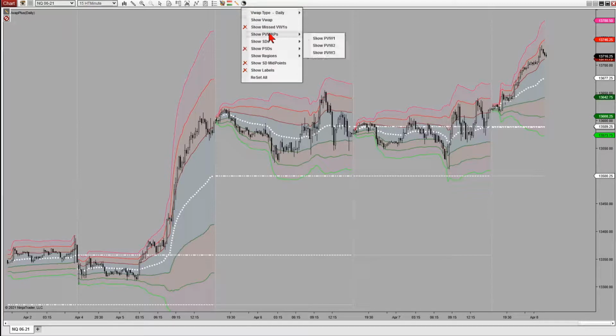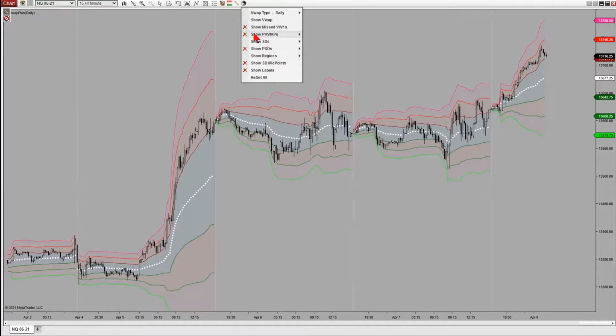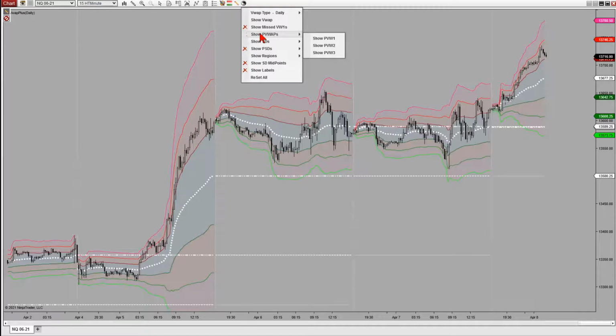Now, again, if we don't want to see them, we can turn them off as a group through clicking the Show Previous VWAPs. Or if we want to see them, but let's just say that I only want to see yesterday's, the rest of them I don't care about, we can also do that. Individually selected and or the entire group.